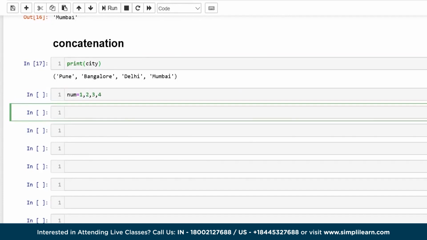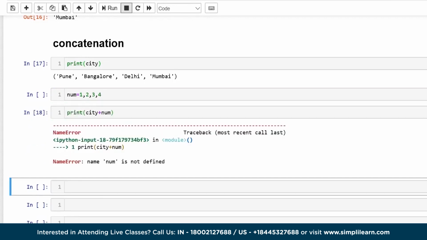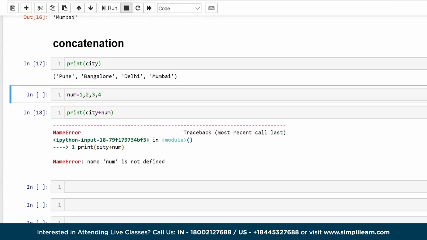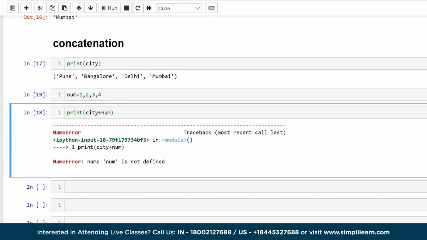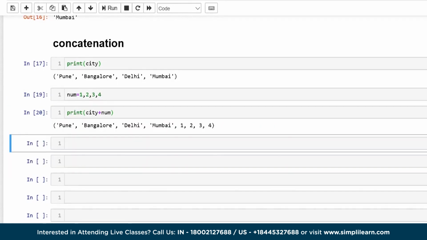So how do you do that? Extremely simple. City plus num. The plus sign works perfectly fine for concatenation. So I will print this out. And we have an error here. That is because we have not compiled our num list first. So our num list is not existing right now. I ran my line 19. Now I can run the next line. We have one complete list which has all the elements of city followed by the elements of num.